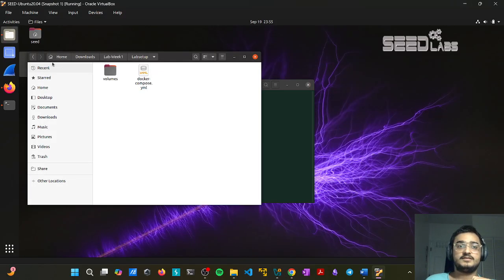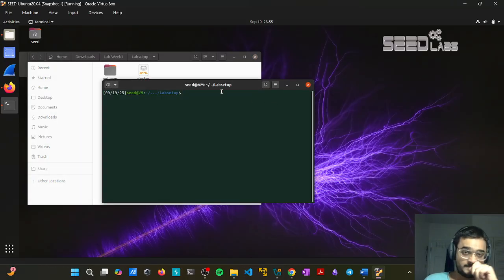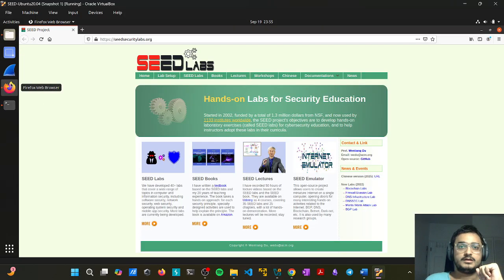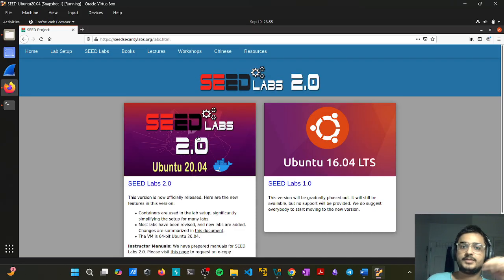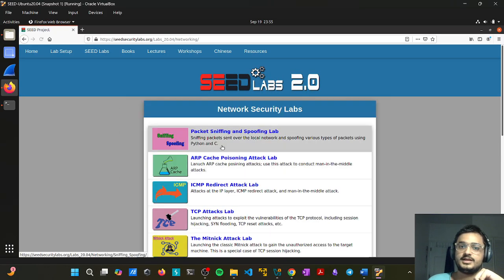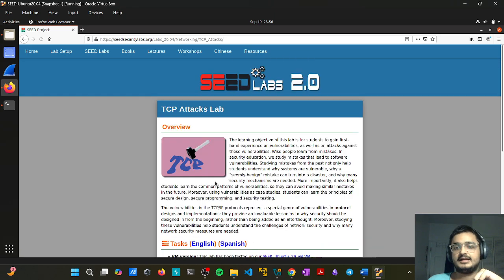So I did that. I'll show you. That's the zip file I set up. The best part is that you'll get the SEED VM basically, so it automatically opens the SEED security labs. If you go to the lab part, you go to 2.0, which is the recent one, network security. You've got TCP attack labs.